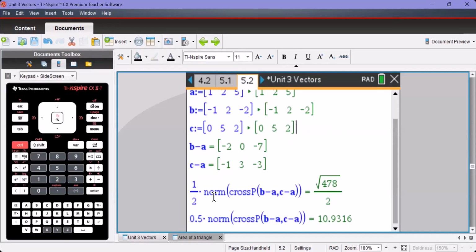So we've got a couple of commands here. This looks slightly complicated, but it's quite straightforward. In that math box there, use the fraction template and we enter a half multiplied by. Now, the modulus of a vector is given by a command in TI-Nspire called the norm.